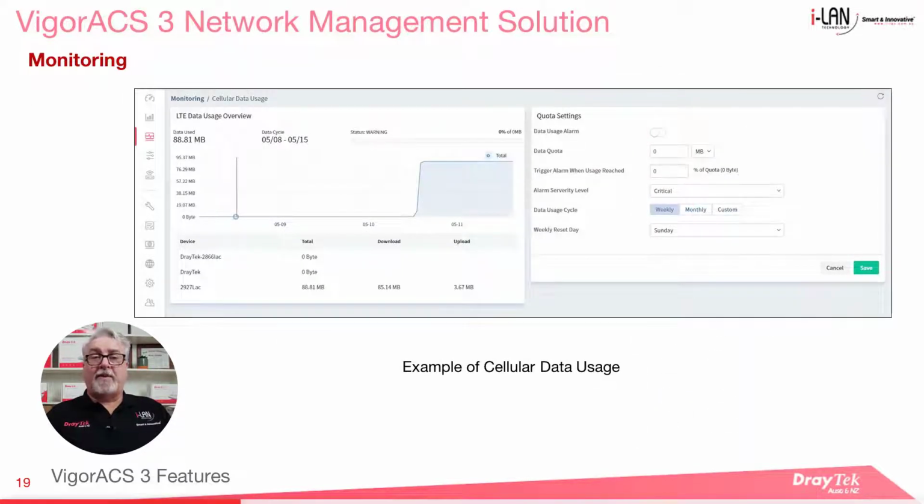Here we have an example of cellular data usage to give you an idea of what type of information can be obtained. Once again, we'll be going into detail in this one in an upcoming webinar.